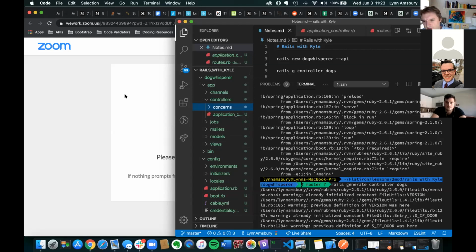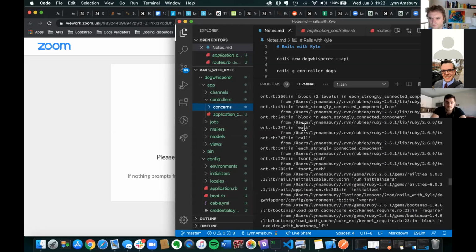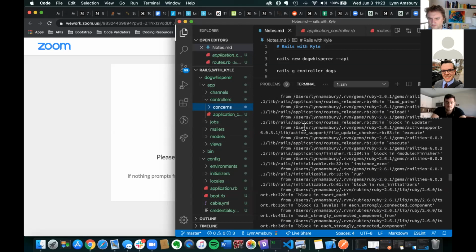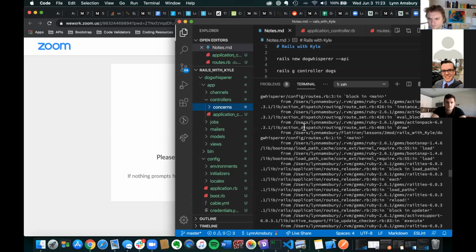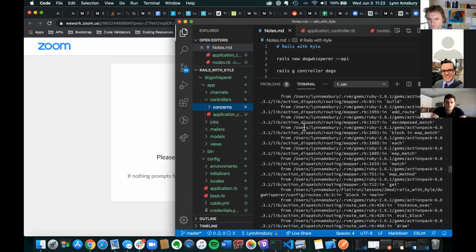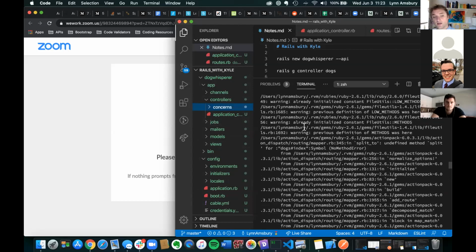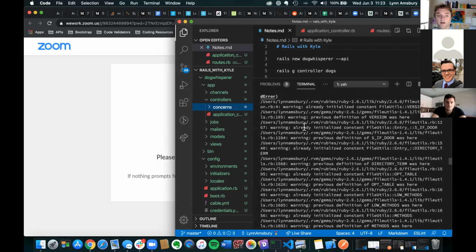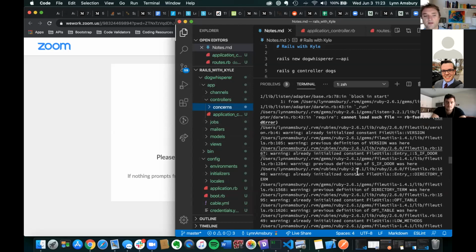Keep scrolling up in your terminal window. For everybody else, if you've got that hard-coded controller action figured out, cool, stop there. Then go ahead and run your Rails server and see if you can hit it in your browser and see some dogs show up.